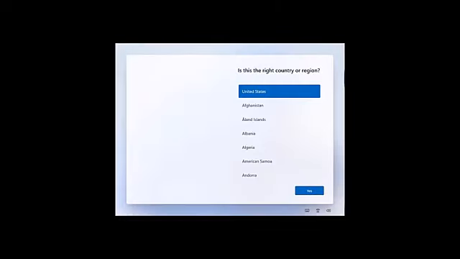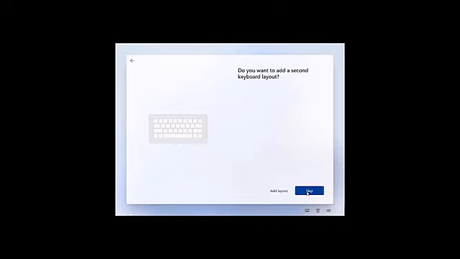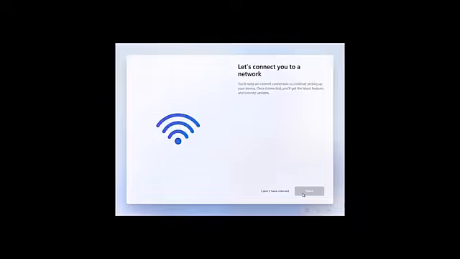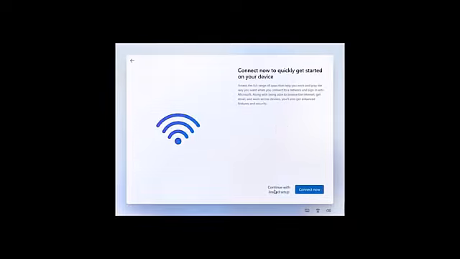Step 4, choose offline setup. After the reboot, you'll notice something new. There's now an option that says, I don't have internet, or continue with limited setup. Click that, and you can now finish setup with a good old local account. No Microsoft login required. Easy win.